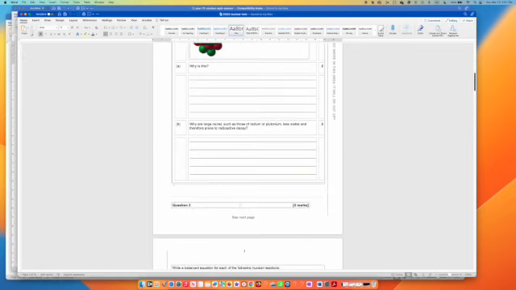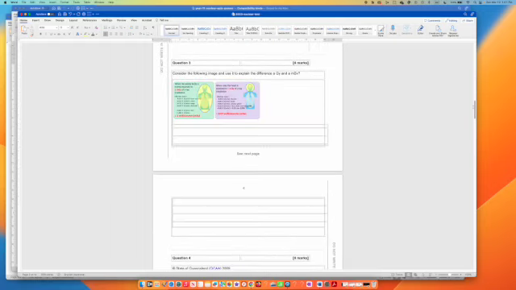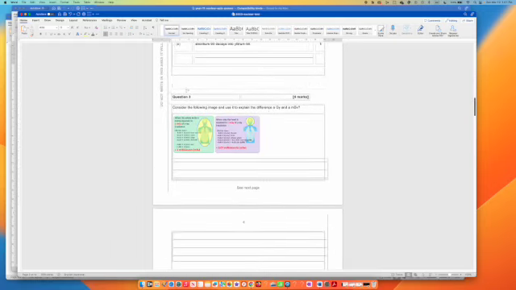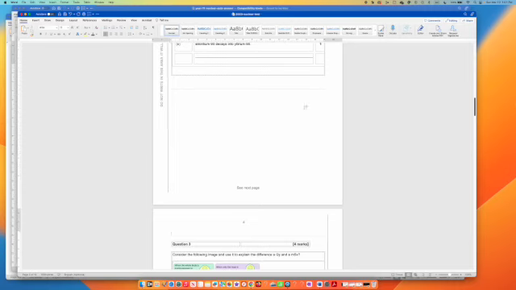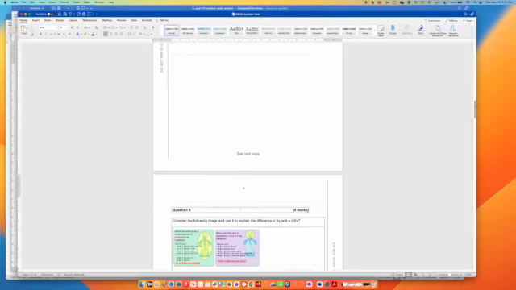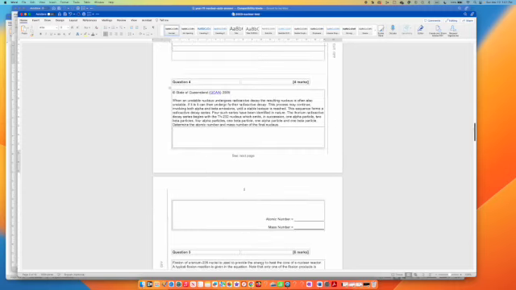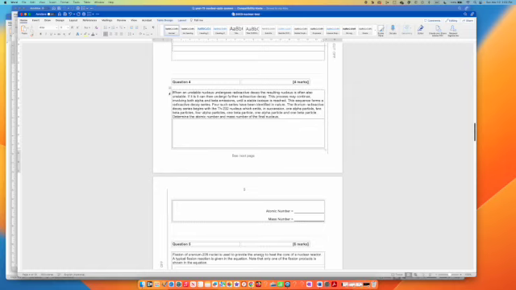As before, go and have a quick look at your page breaks. Just hit enter a few times if you like, or command enter. And there's that copyright, you can just click on that if you like and get rid of it. There we go.